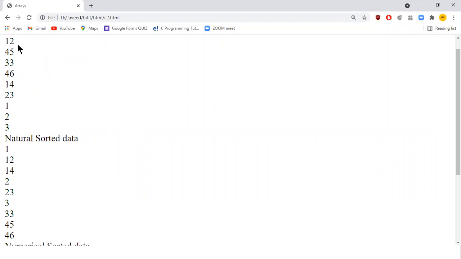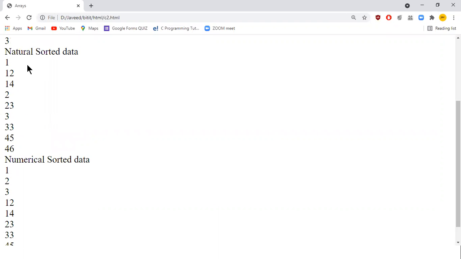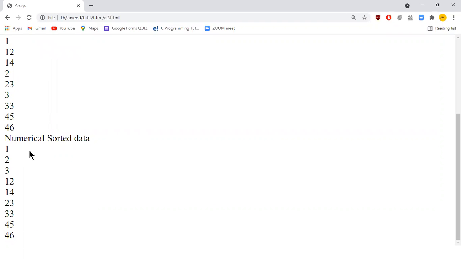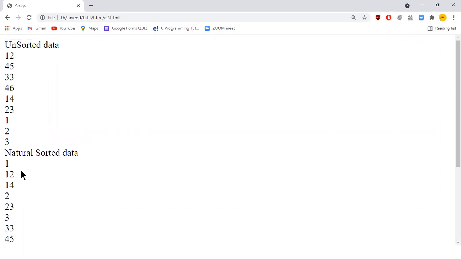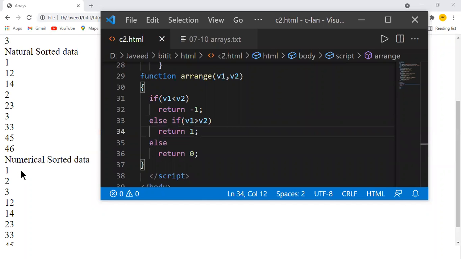Okay, let's see this. This is my unsorted data. This is my natural sorted. Now it's going to be the numerical sorting. So it's going to have 1, 2, 3. Now you see that it's doing the proper sorting. What it does is take two values and do the comparison. If the value is less, it gives me the values in order. So this is going to be my ascending order.